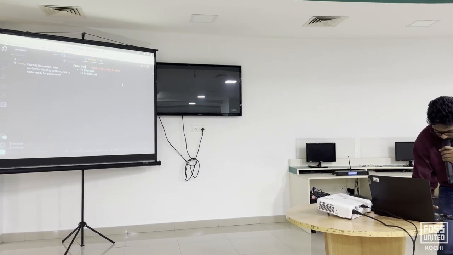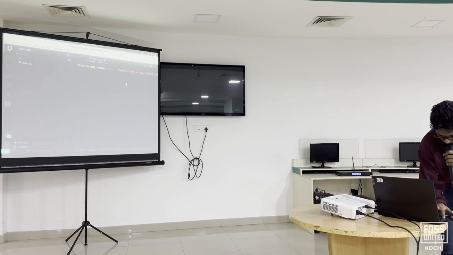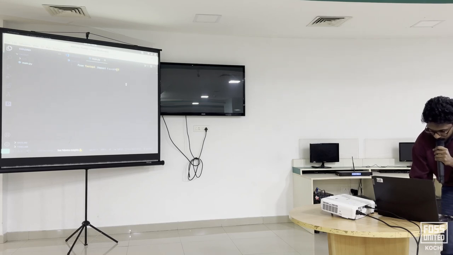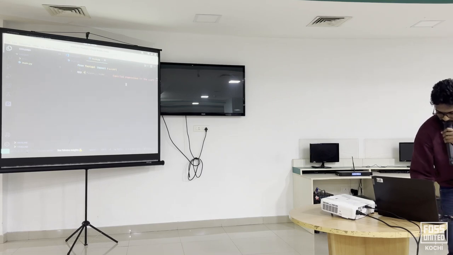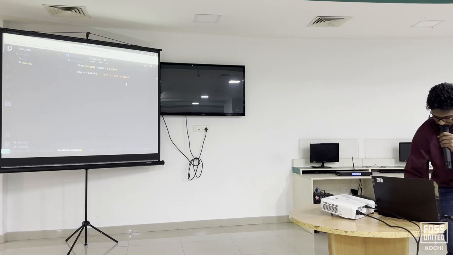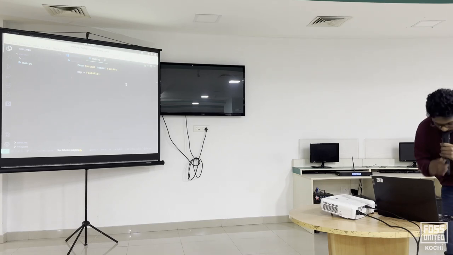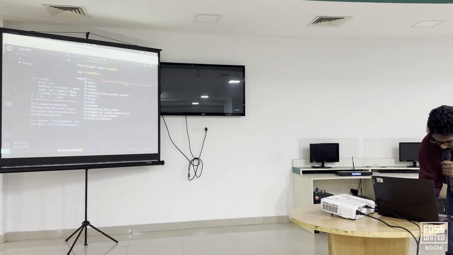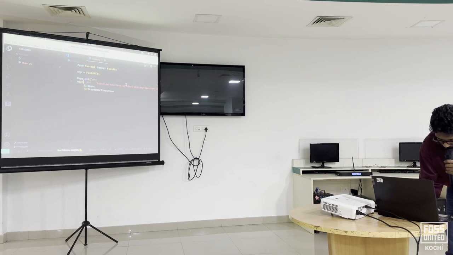From fastapi import FastAPI, and I just need to create an object, FastAPI. So I'm just going to create a simple GET API here. I'm creating a decorator here, app.get, and leaving it as a single slash here. Test. Return.